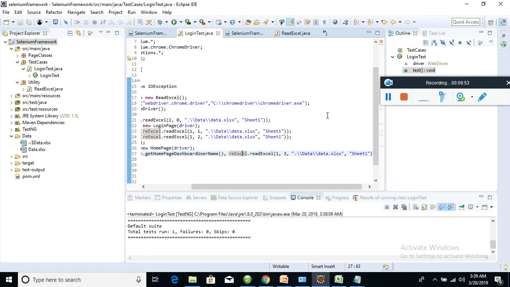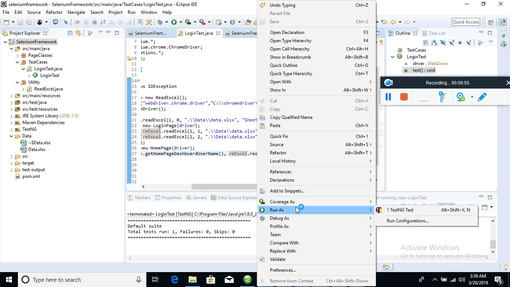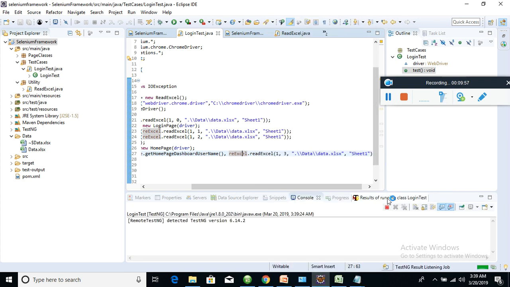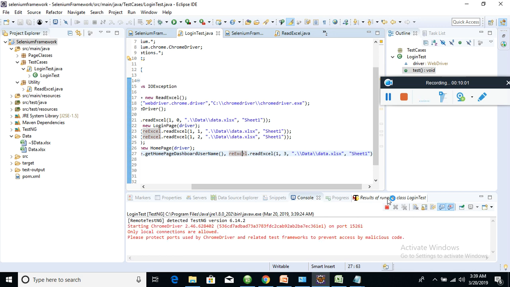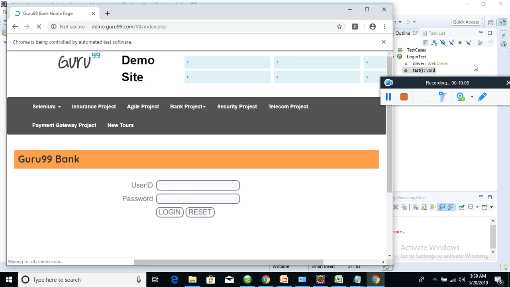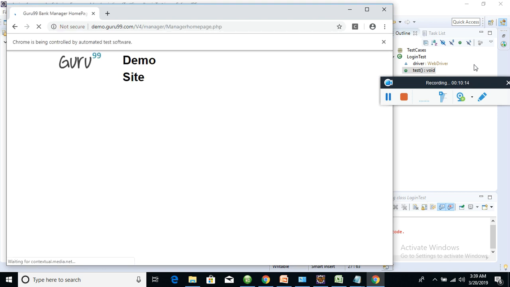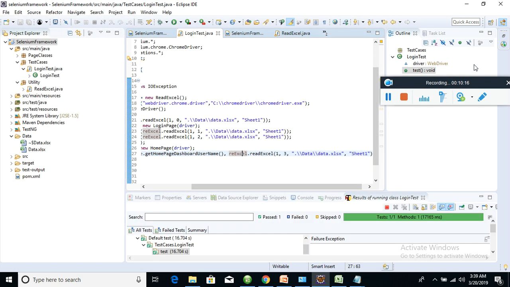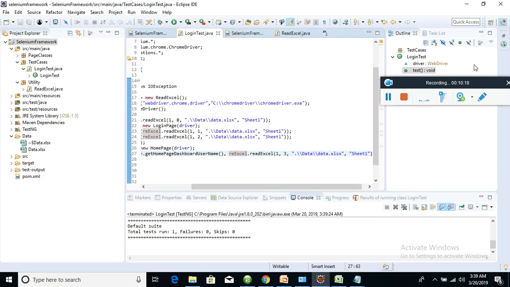Now simply save it and let's rerun and see. Let's see how data is read from the Excel file. There you go. So it is read from the Excel sheet, and we have done data driven capability with Apache POI.